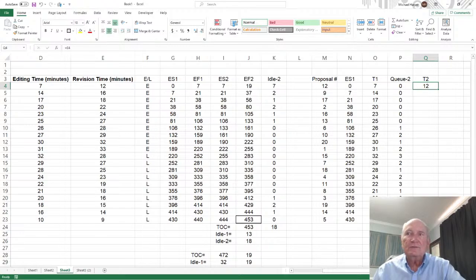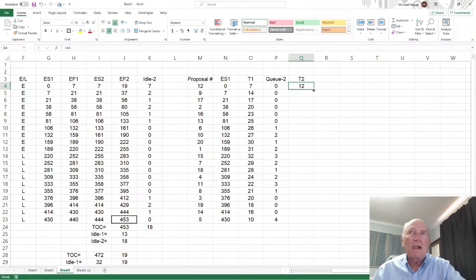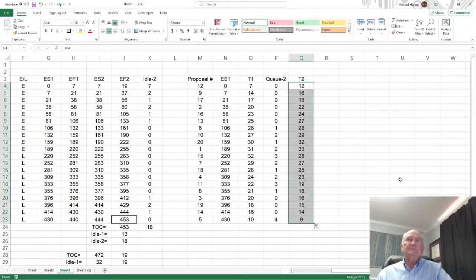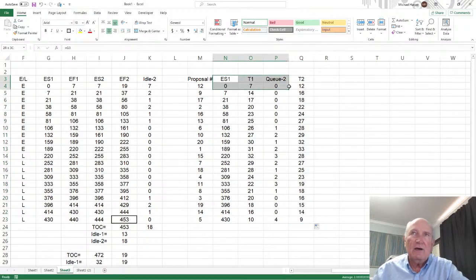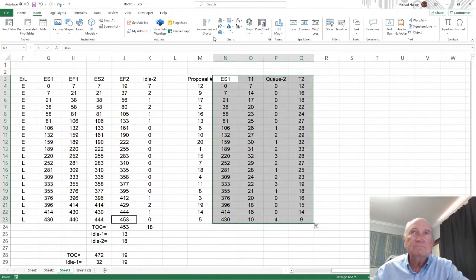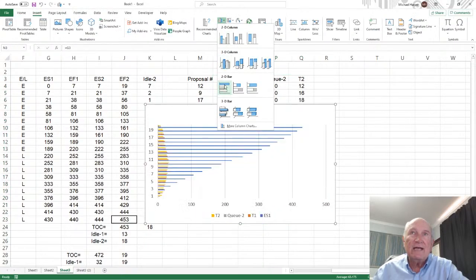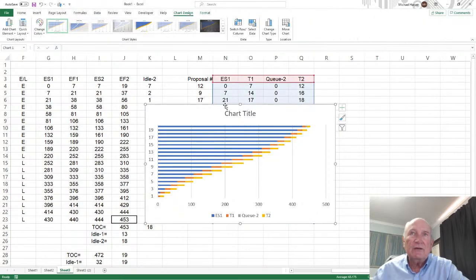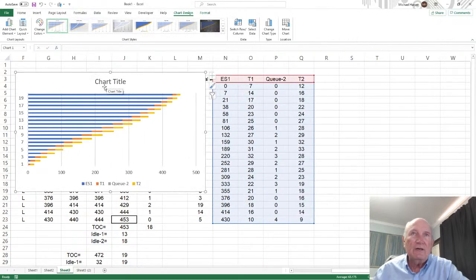Move this out of the way so you can see what's going on here. There we go. And there it is. Well, there it is. Now we just have to plot it. So let's take all of these right here, come up here to Insert, Bar Chart, a stacked bar chart, and there's our Gantt chart. Okay, we need to format it.